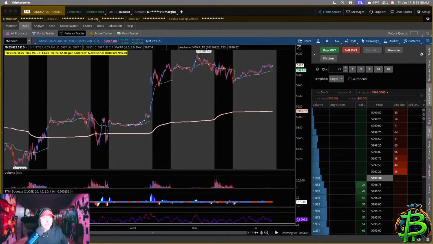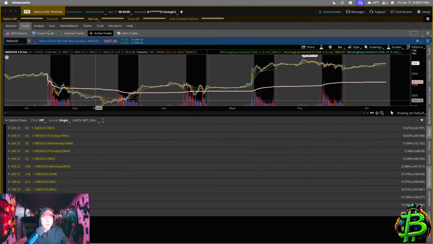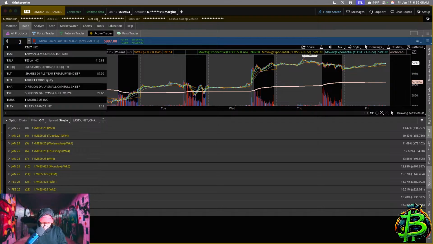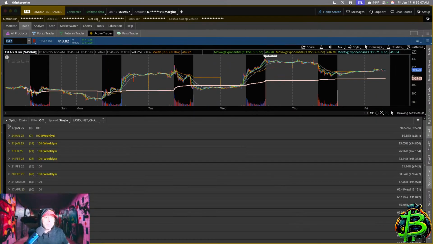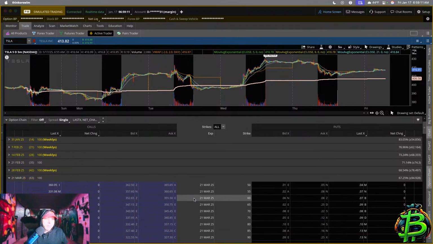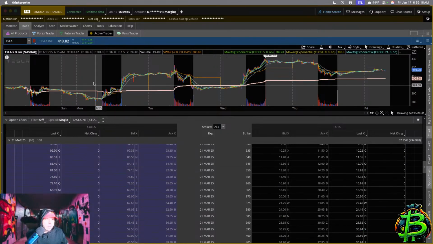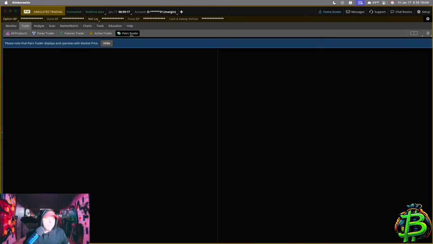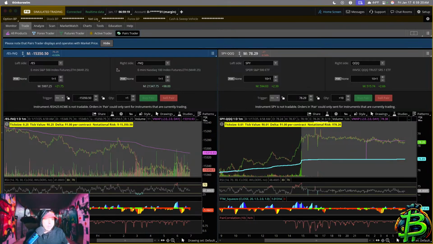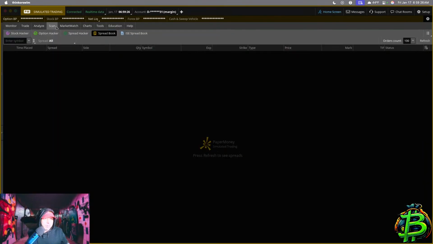I mean, like, look, you have active trader. This is like if you want to do options on something. So like, look at Tesla. Boom. Here's your option chain. Here's your date. So March 21st. Boom, boom, boom. Right. Same concept. Pairs trader, I've never really used it, so I don't really know what to tell you on that one.